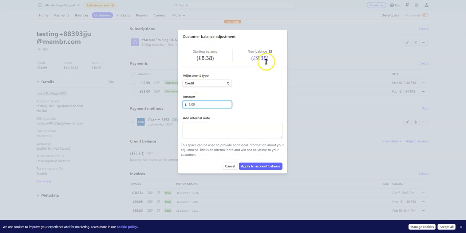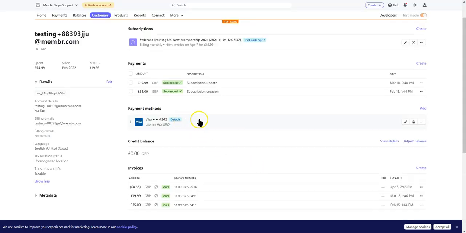We can then see what their new balance will be. If we wish to reduce this, select Debit and type the amount in here. If we type in 0, for example, it will completely remove their credit balance and they will then pay a full monthly fee on their next scheduled payment.